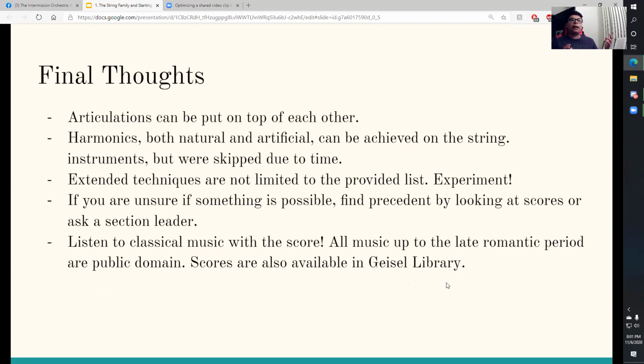Harmonics, I haven't talked about harmonics, but I should talk about harmonics at a different time. But harmonics, both natural and artificial, are achievable on stringed instruments. I just skipped them due to time. I'd love to talk about harmonics, but harmonics is hard. And once I wrap my head around it and I'm able to explain it, I'll include it on a later slide.